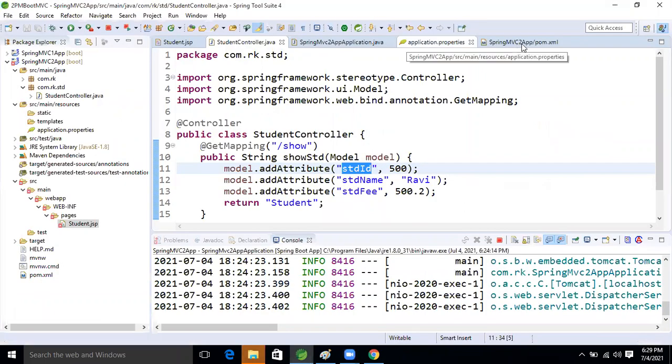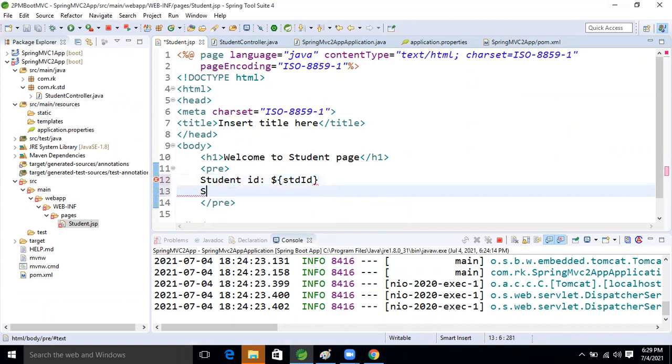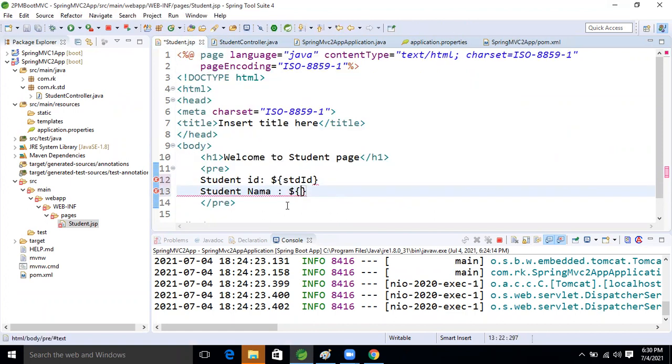So same things I'm doing here also, right? Same things only. So what is that? Student name. Here, student name. Okay, good. So the dollar symbol, inside that open bracket and close bracket. Another key is what? STD name, right? STD name.